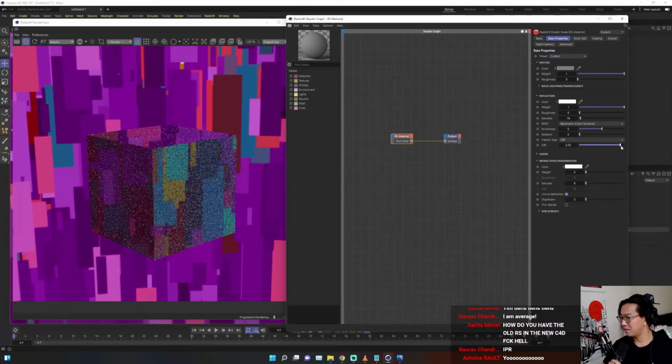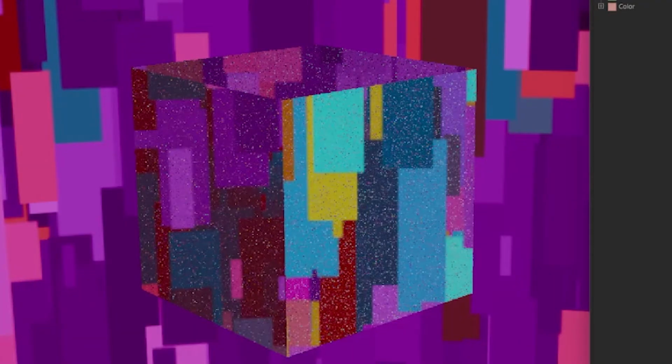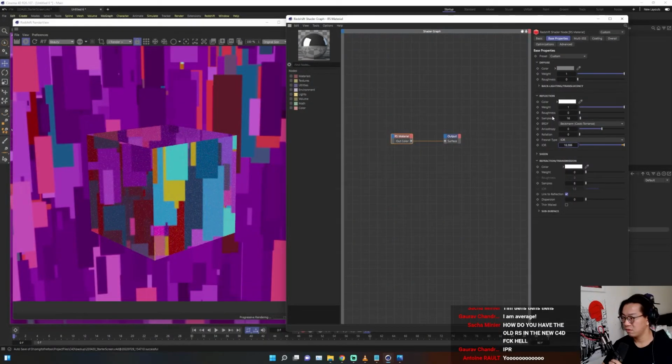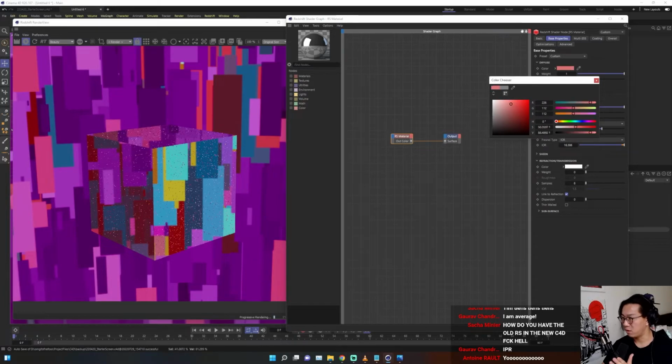If I set the IOR to 3, which is its maximum, I think, you can keep going. If you keep going, it just adds to reflectiveness until it's fully reflective. And that's basically how I use it. And now I can change the color to whatever I want.